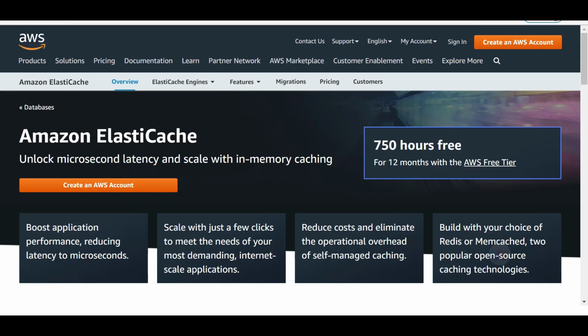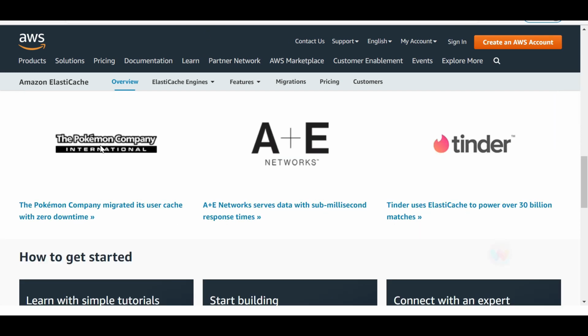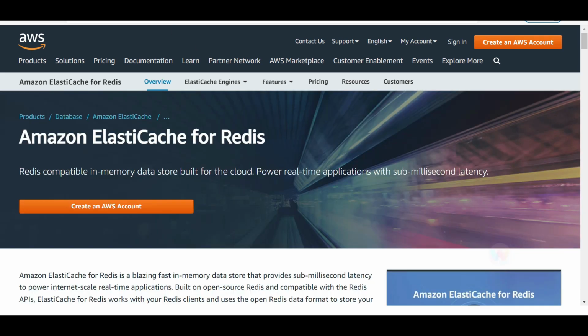Remember, Elasticache gives you microsecond latency and it scales with in-memory caching. Very good for internet type scale applications like real-time gaming and so on, Facebook, social media and so on. Who uses it? The Pokemon company uses it, Tinder uses it. Elasticache has two versions. It supports Redis and Memcache.